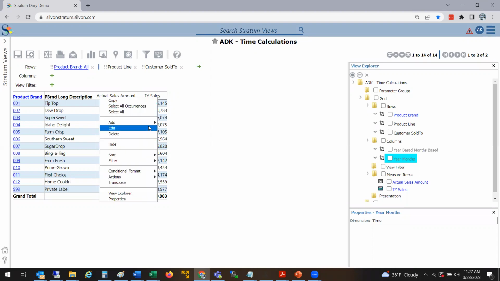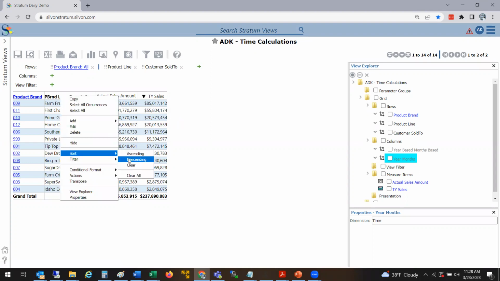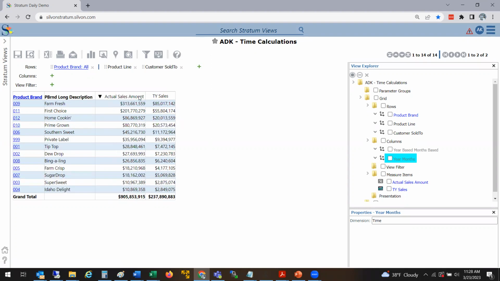So if I sort this, that becomes year-to-date in descending fashion. If I sort this, it's lifetime sales, or whatever I have within the queue.